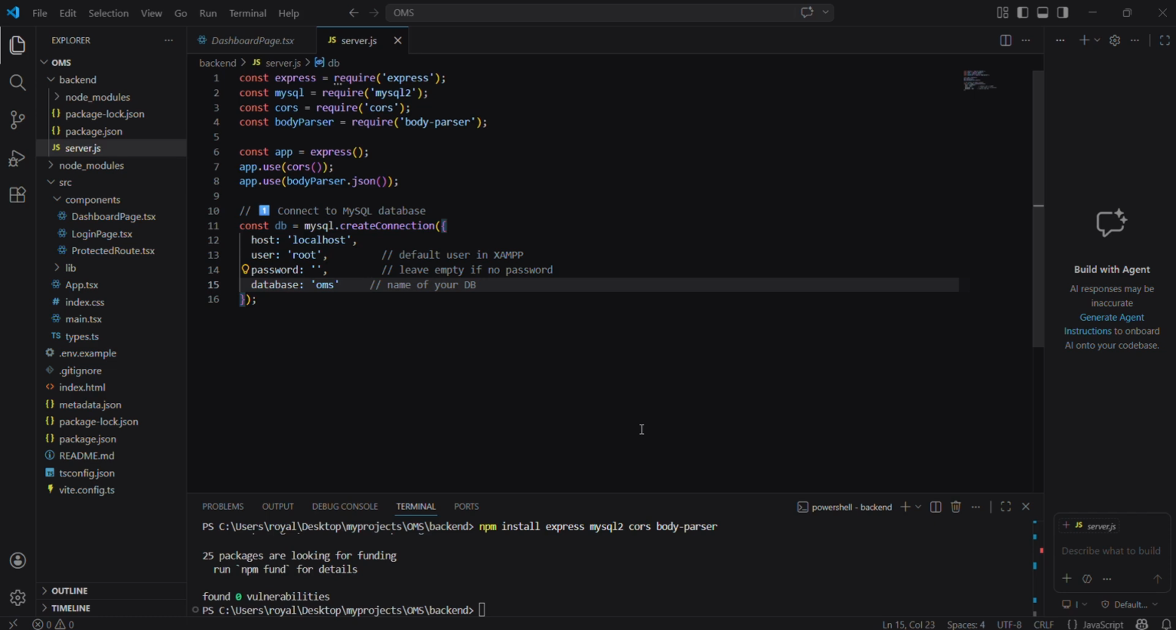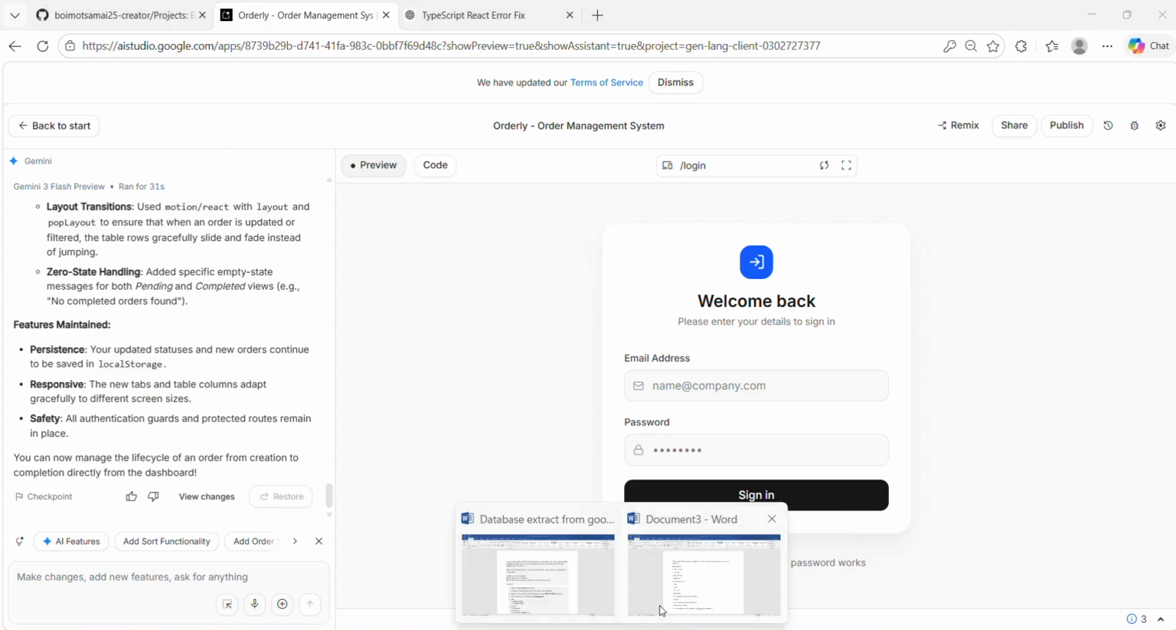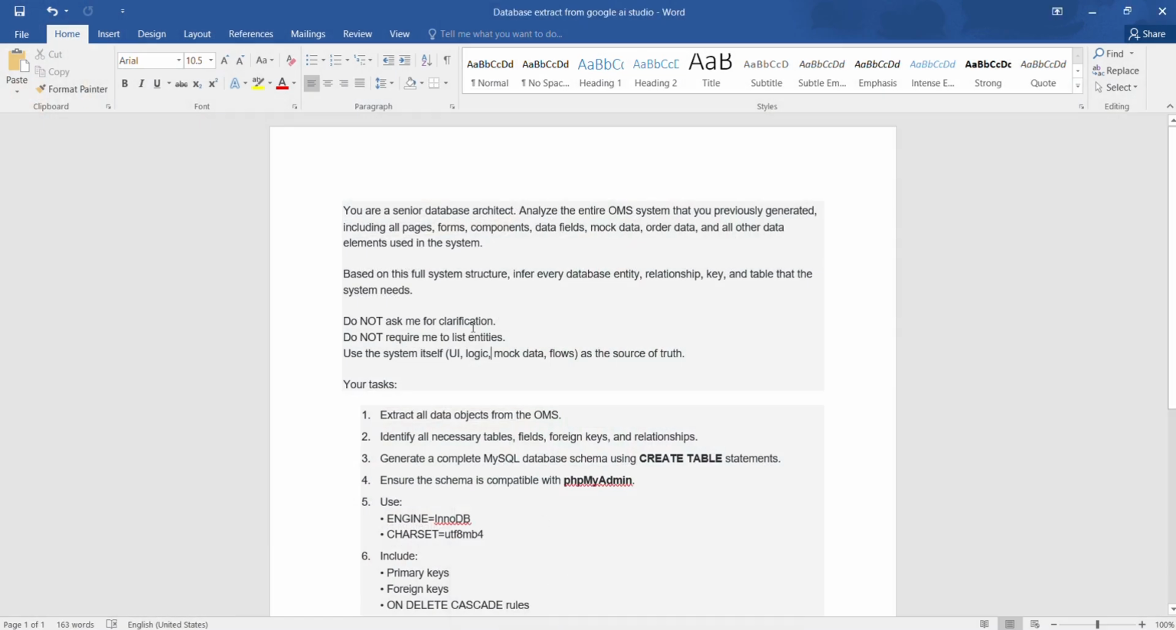Now the next step, we need to go back to Google AI Studio and ask it to give us the database, because we could do it ourselves, but it will take us time. But we do have the AI that has built the system for us, so we can go back to it and ask it to give us the database for what we have just created.